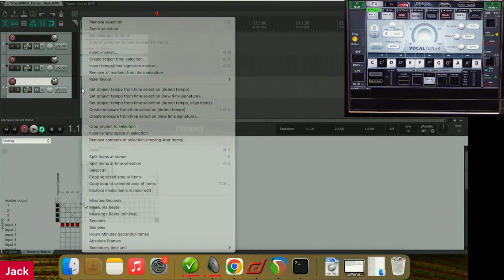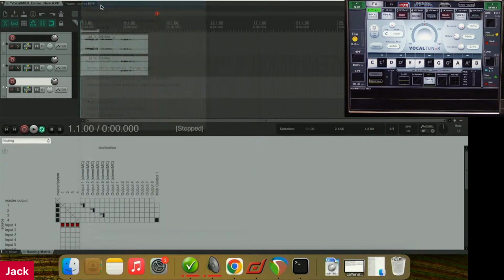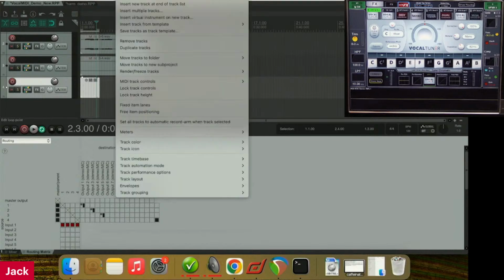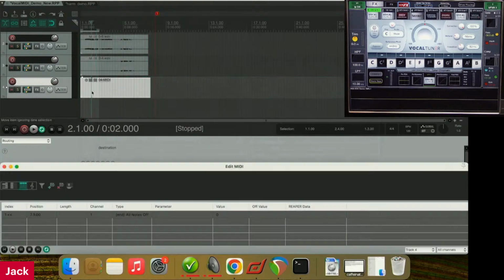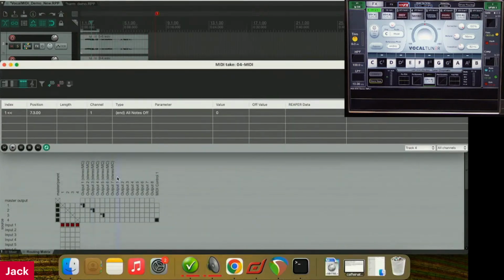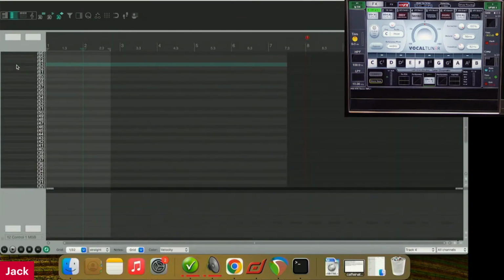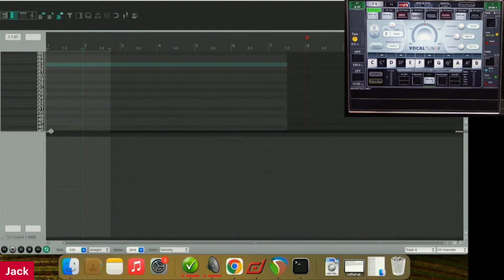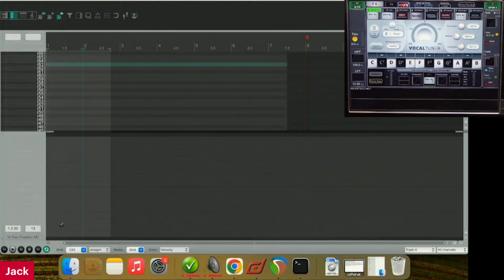But if we go ahead and create a new MIDI item, turn the loop off. We can set our controls from the bottom here. So let's choose, I think 10 was my retune speed. I'll go back and check it in a minute. And you can either set individual values or you can even draw them in.